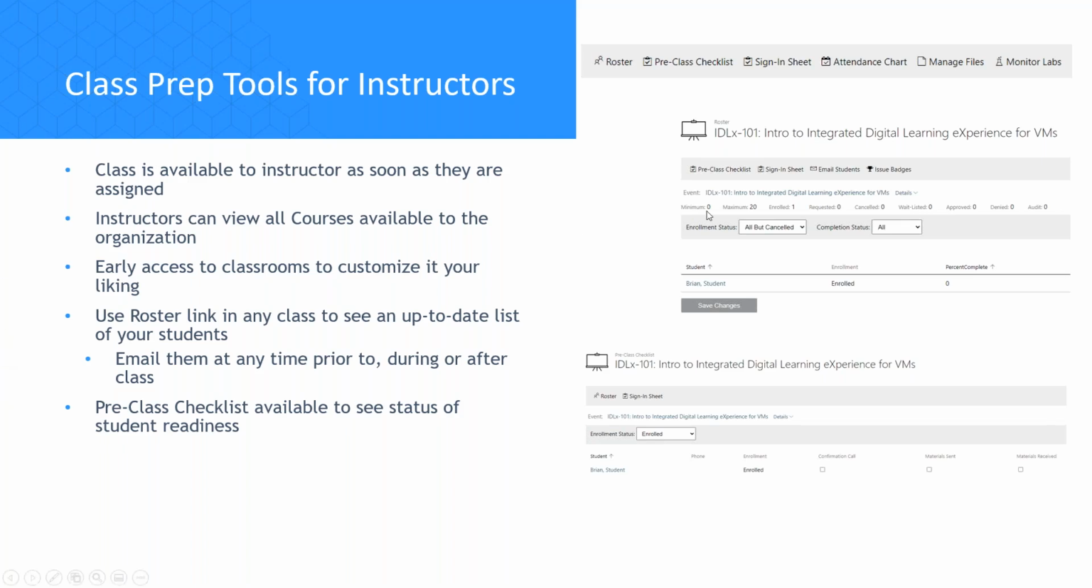Use the roster link in any class, and you can see the roster is actually in the upper left hand corner there, of the first image. Let me just highlight that for you. If you look up here at the roster and click on that, it will give you a list of all of the people who are attending your class. And this down here is what your roster looks like.